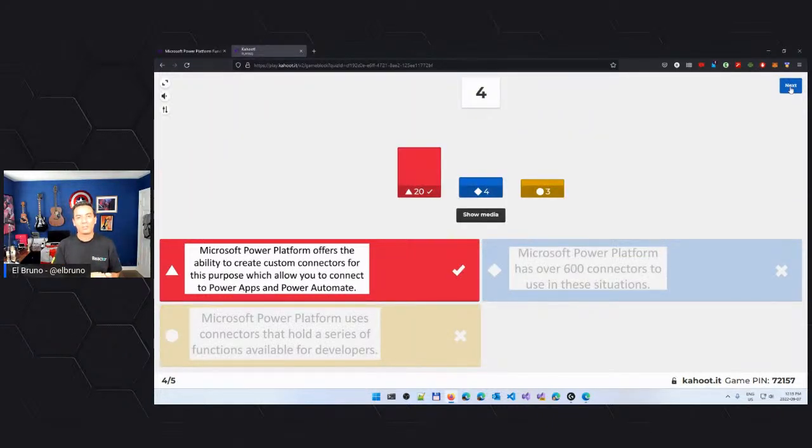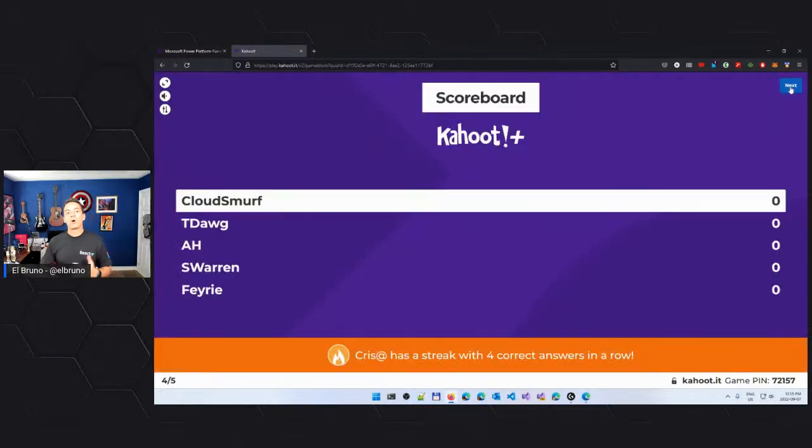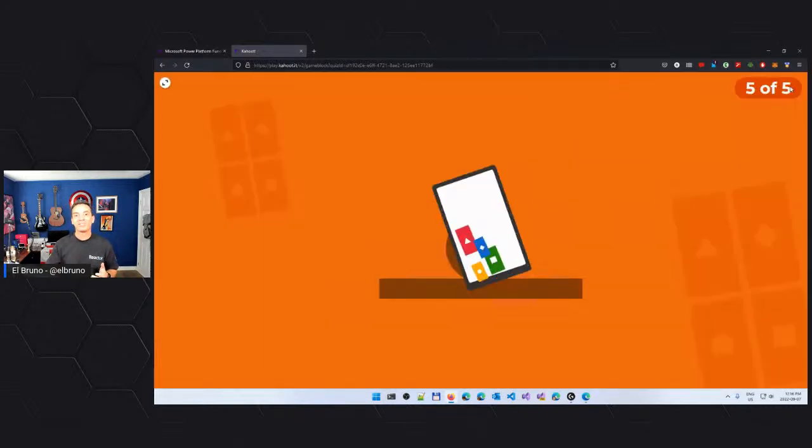We are not going to see this in the, I need to double check the materials. I don't think that we are going to see this, but if we get to that stage, we can connect everything in the Power Platform with other systems. Chris, four answers in a row, kudos for you, kudos for everyone who's participating.